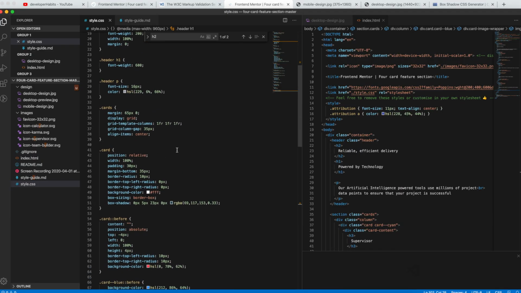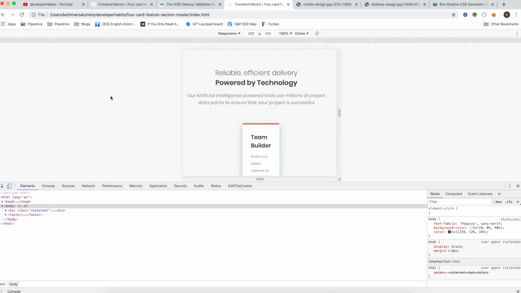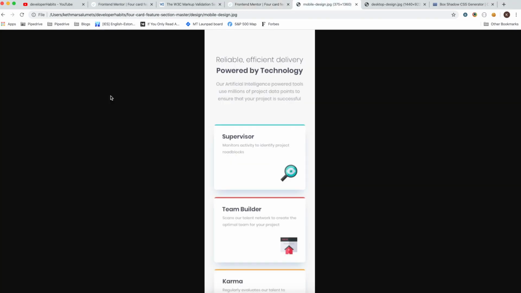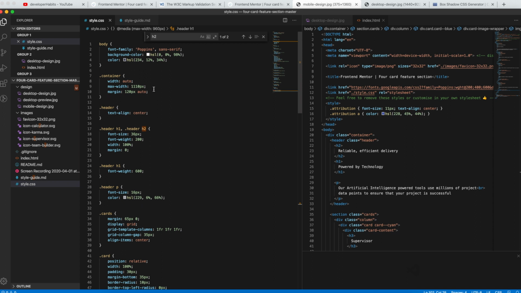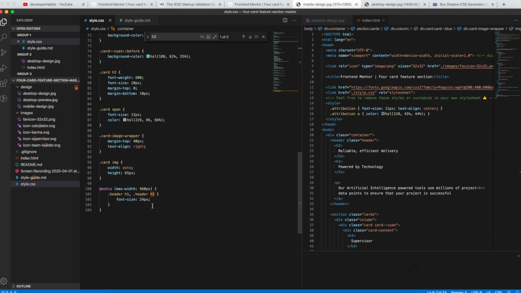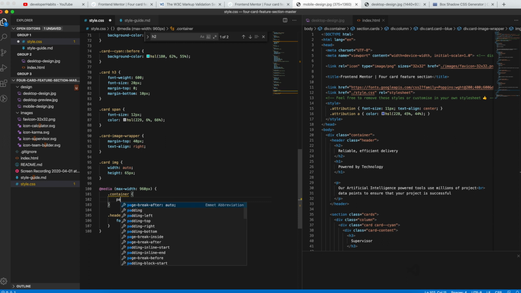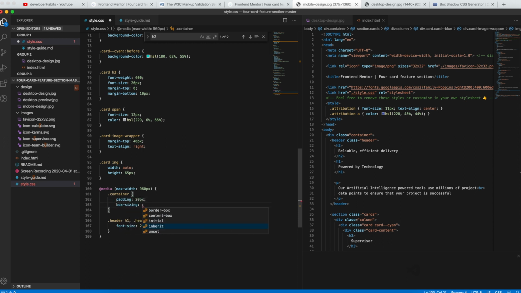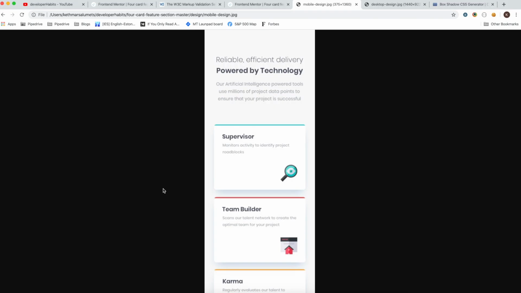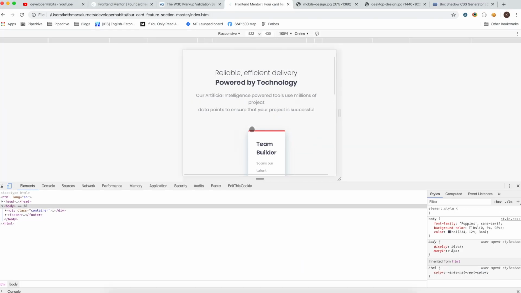Another thing we have to do is set a padding for the container, because we want to have some padding or spacing on the sides. So what I will do, I will just add some padding, like 20 pixels, and box sizing, border box. Should look much better now.